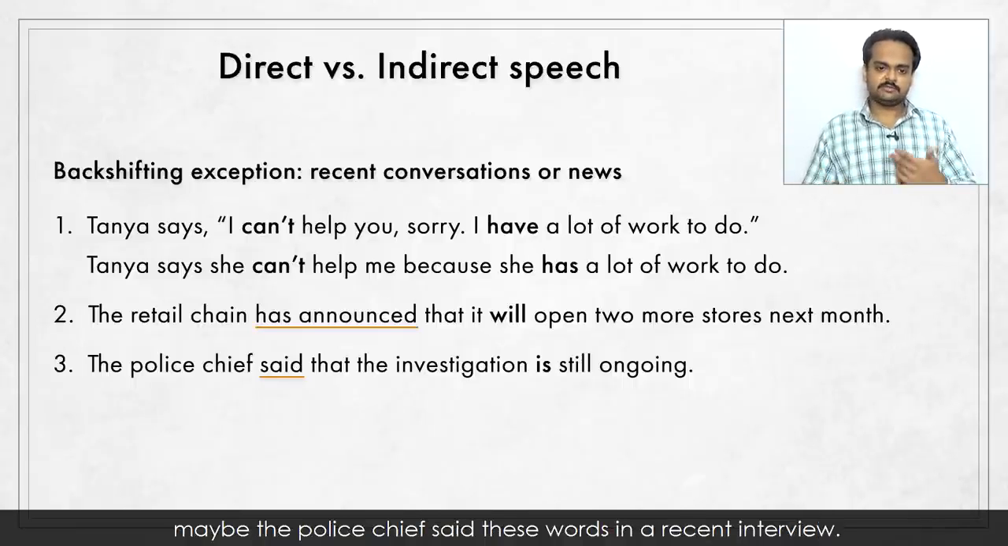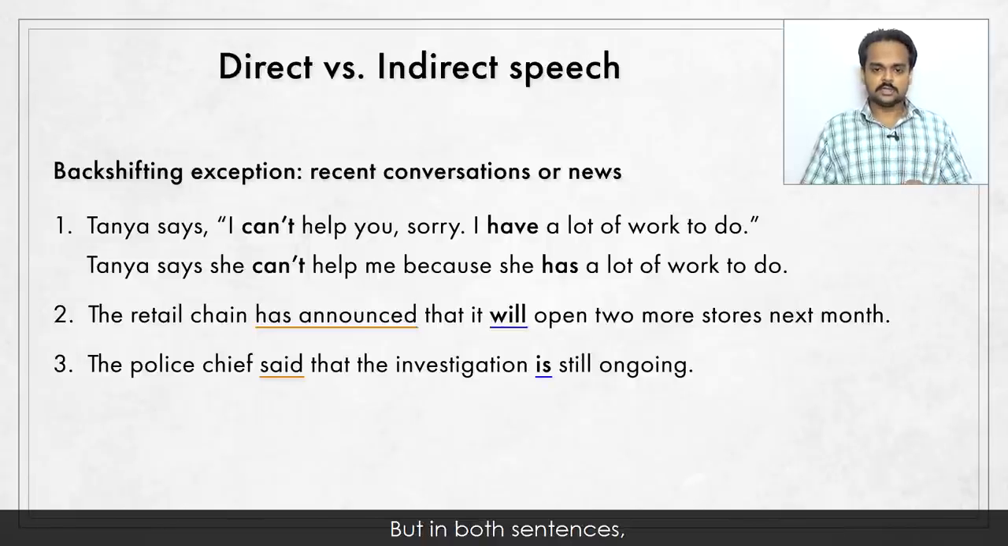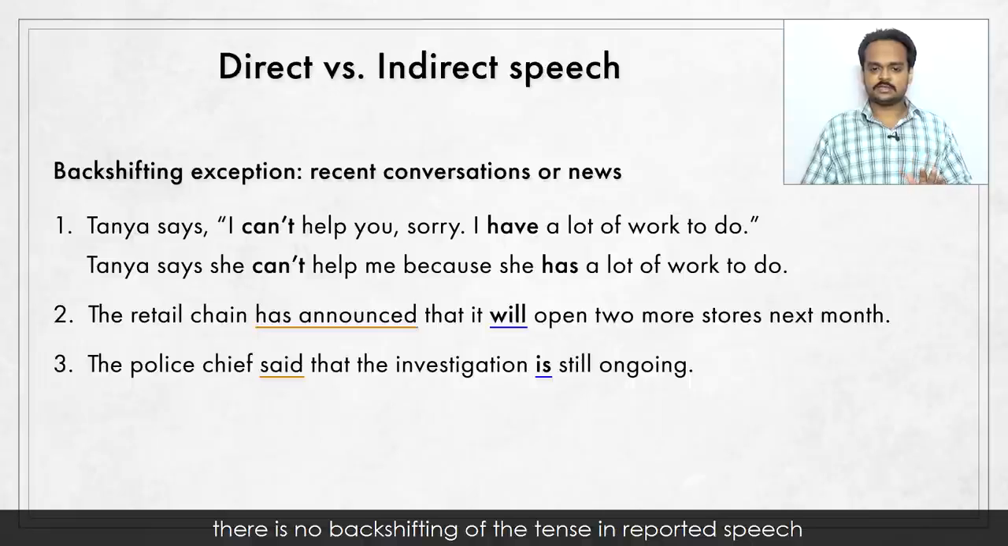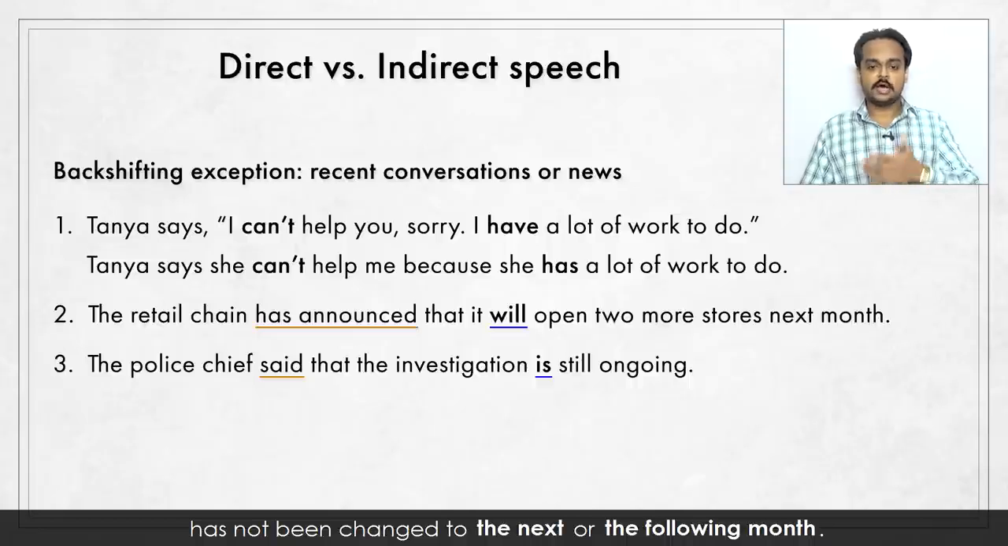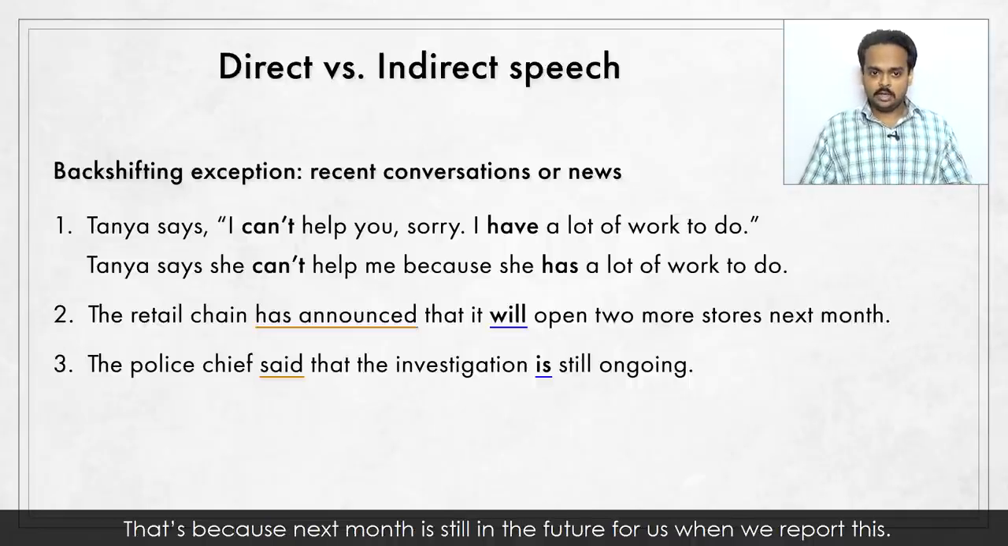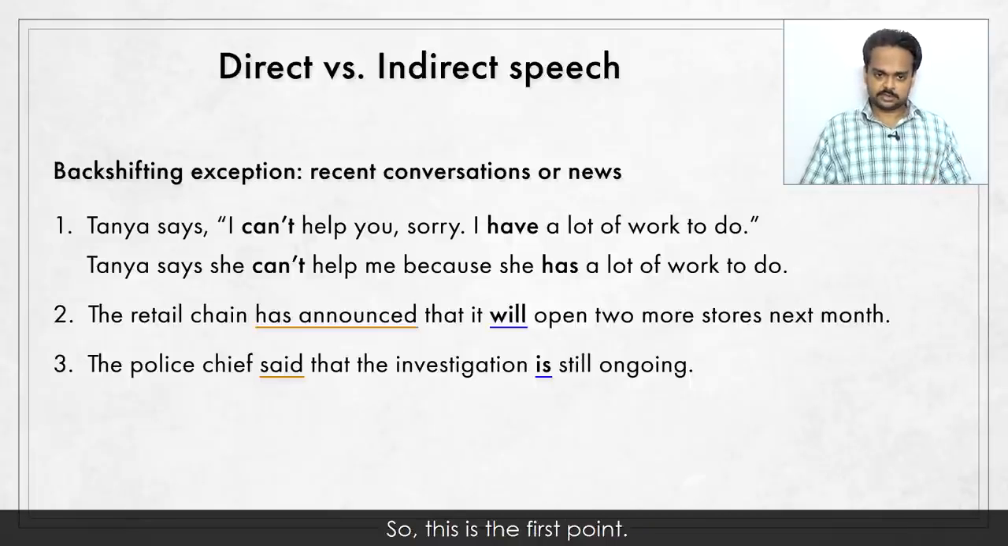Maybe the police chief said these words in a recent interview. But in both sentences, there is no backshifting of the tense in reported speech because the news is recent. Also, in the second sentence, we see the time expression next month has not been changed to the next or the following month. That's because next month is still in the future for us when we report this. So this is the first point.